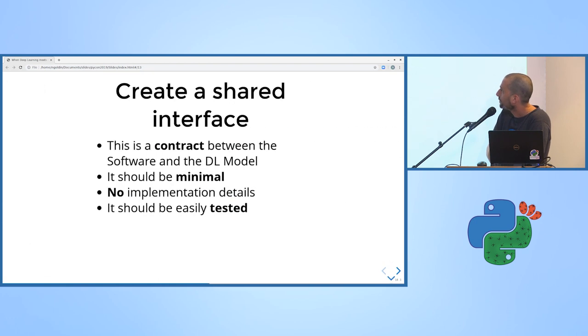Okay. And now finally, or before the architecture, you create a shared interface. This is basically a contract that says, okay, my software predicts the weather and it needs from the model X, Y, and Z. On the other end, the model says, I expose the areas I'm at, I can predict, and the accuracy, and so on. So it's a contract that shouldn't be broken and needs to be minimal with no implementation details at all.